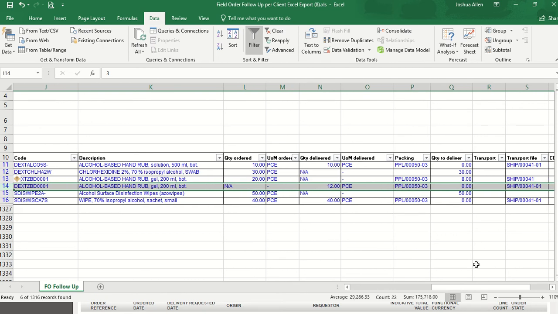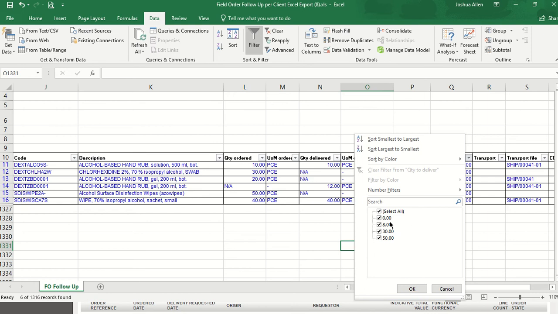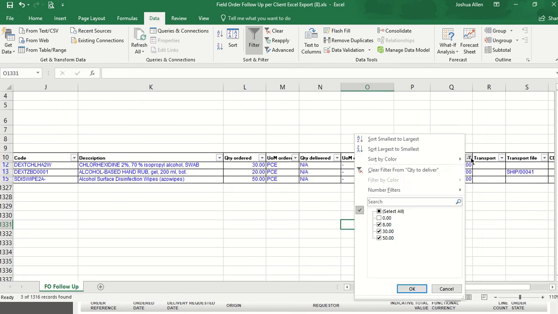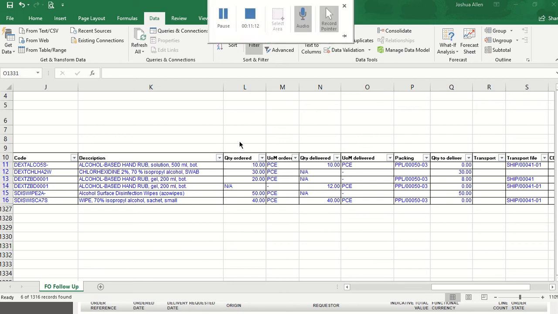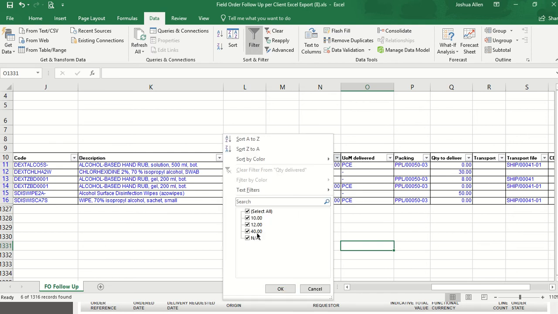So that's what's important to note. So when you're filtering, if you want to see only the back orders, then you can remove your zeros. Or if you only want to see items that are delivered, then you could come to the quantity delivered and filter out the not applicable.